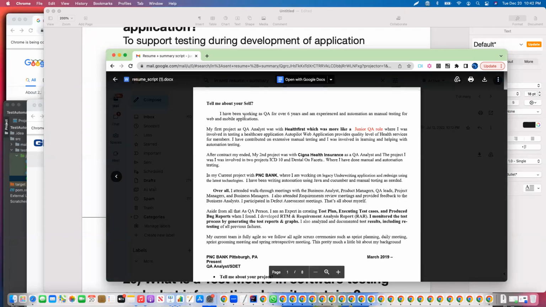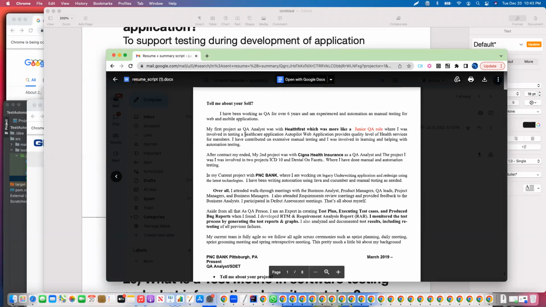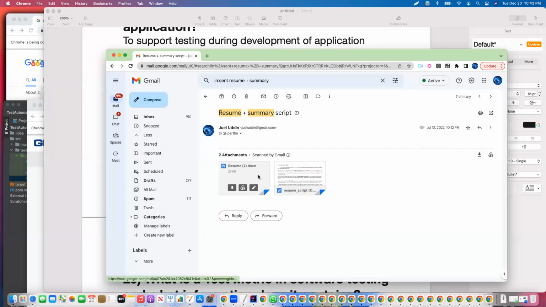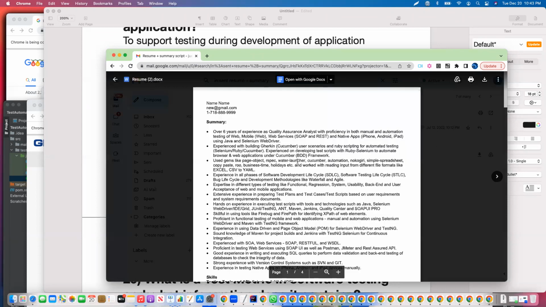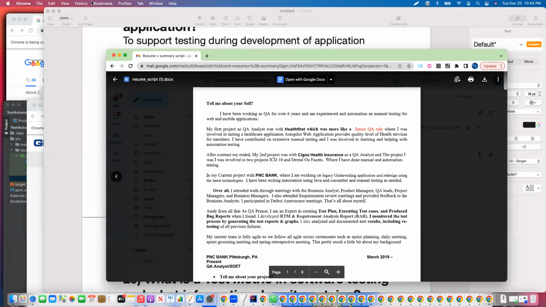Let's look at the script. And this script is not for sharing. You cannot share this script with a recruiter or anybody else, because this is your script. It's personalized, meaning if you have a resume, we look at the resume when we write down the best possible answers for these questions.